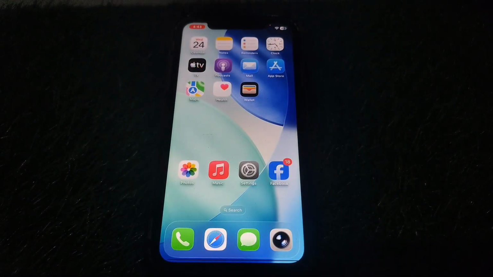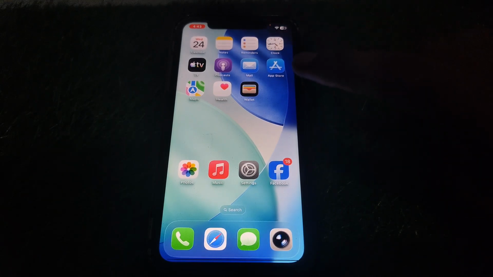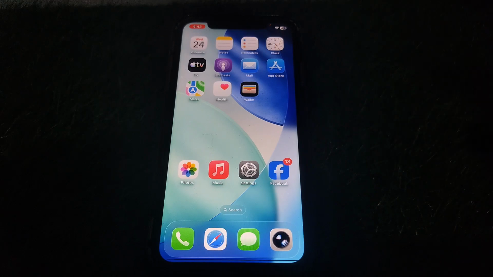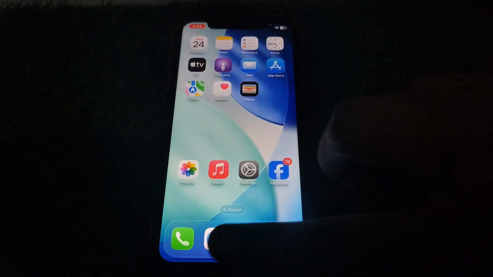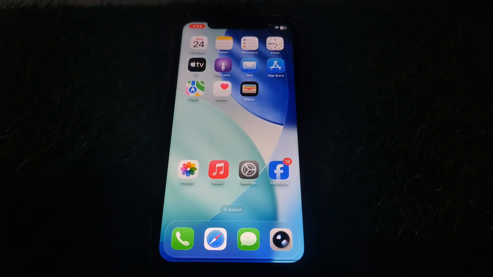Now you have to simply open the email if you want to print an email. For this, you have to simply open that email, and after opening the email you have to simply click on that email. After that you can simply click on the share button, and in the share button you will find the print option in the three dot option.